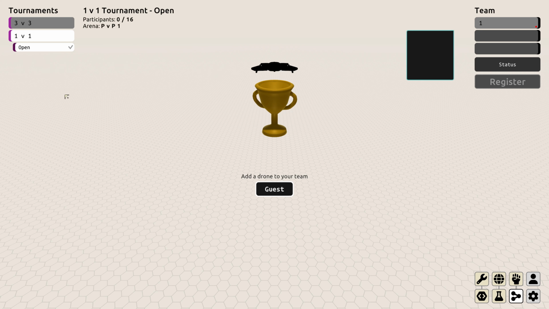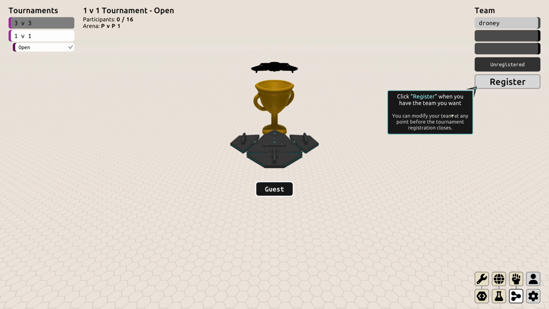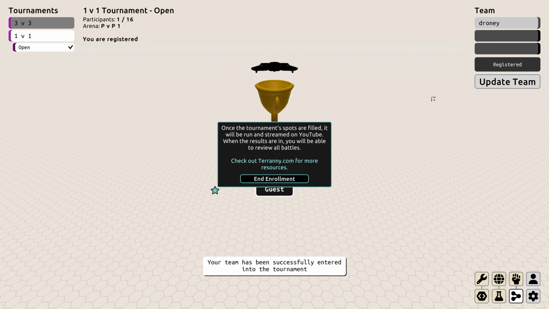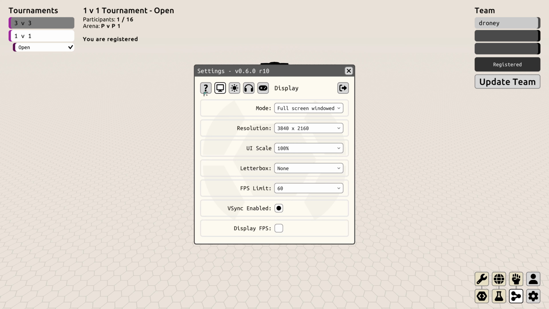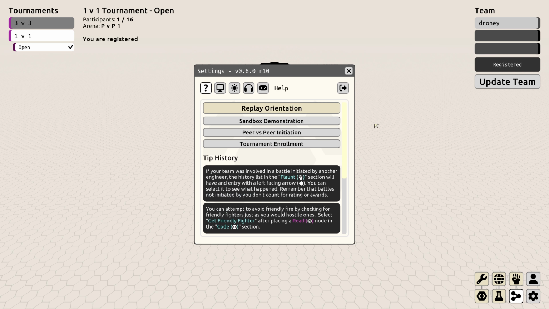So tournaments, you click 1v1. It's an open tournament. You go ahead and select your drone, and then you register. You can modify the team before. Once the spots fill up, it's closed, so you can't modify the team anymore, and it'll be run. But you just register here. You can update the team as you can see, and you're registered, and this check mark gets black. And that's it. That's the end of all the tutorials. Now they're all unlocked here, and all the tip histories here. All right, thank you for watching.